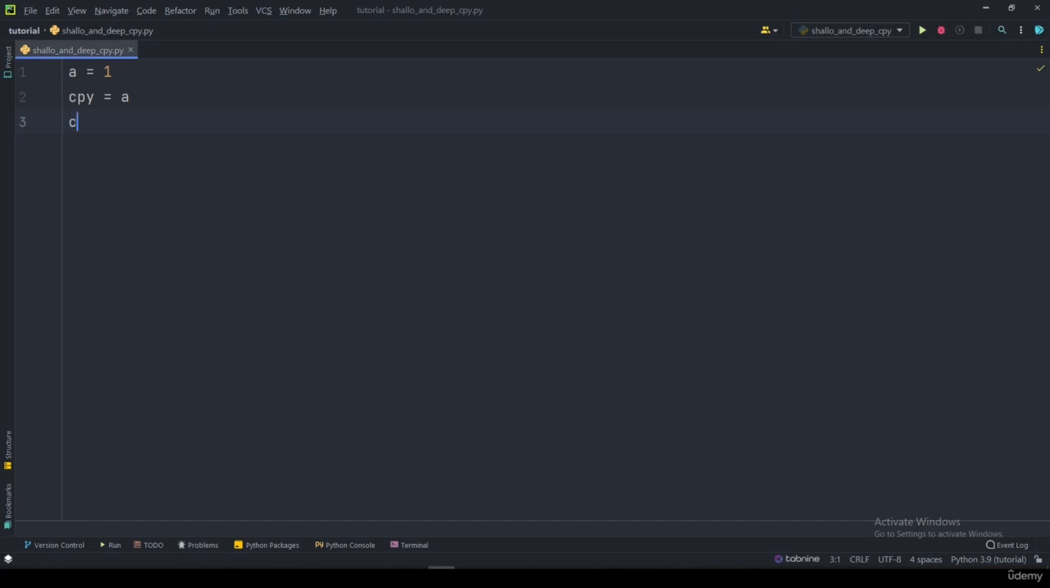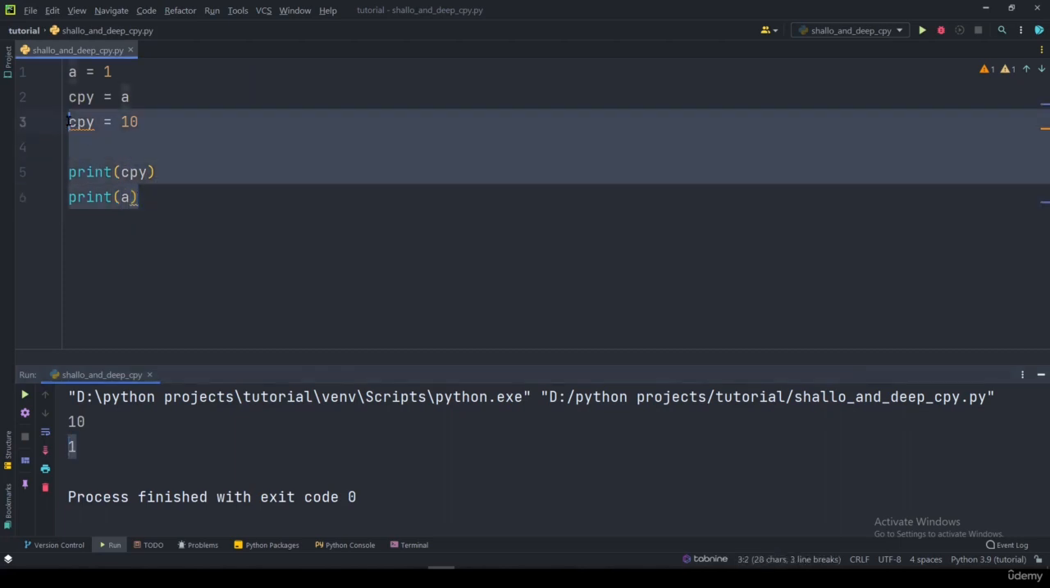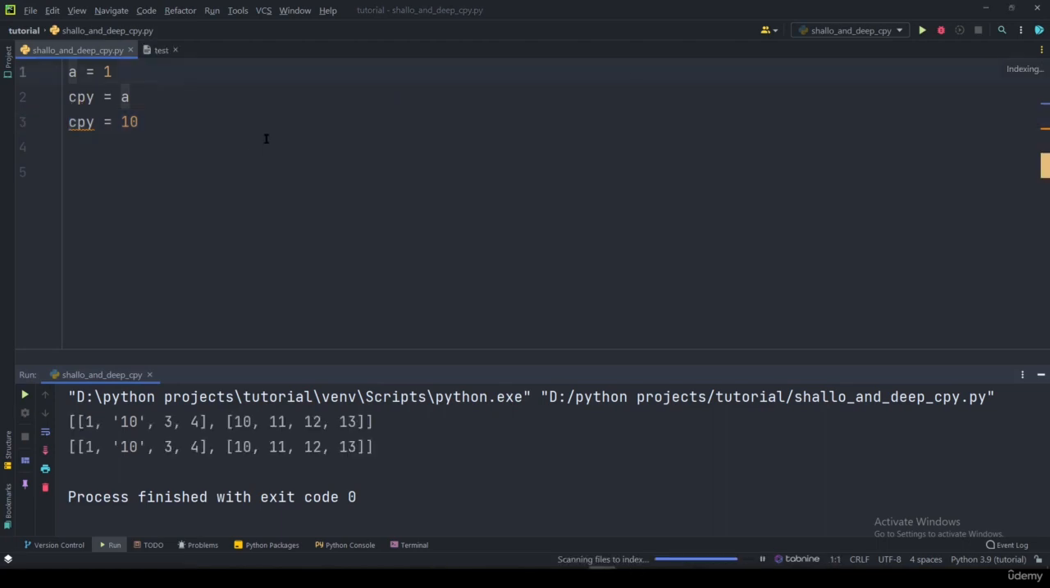cpy is equal to maybe 10, and then if I print the copy and print the original a, and if I just run the program, you can see that the original value has still not been modified, because this is an immutable data type. Anyway, this is not creating a real copy.